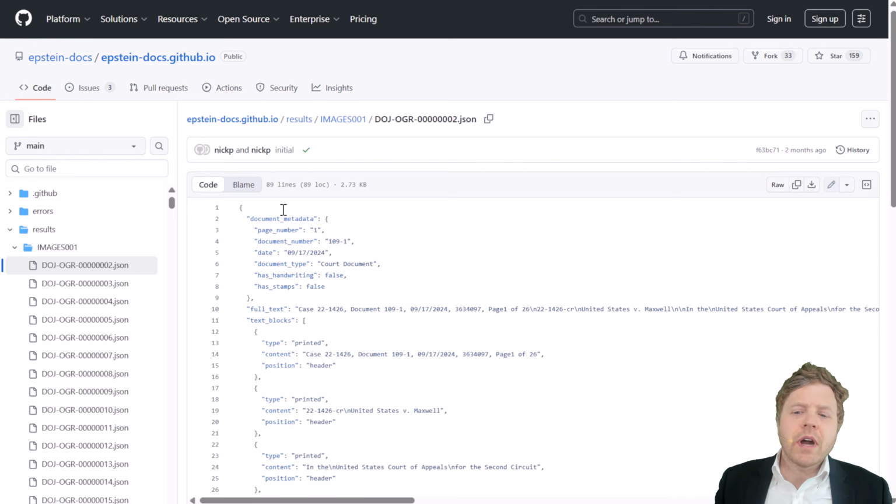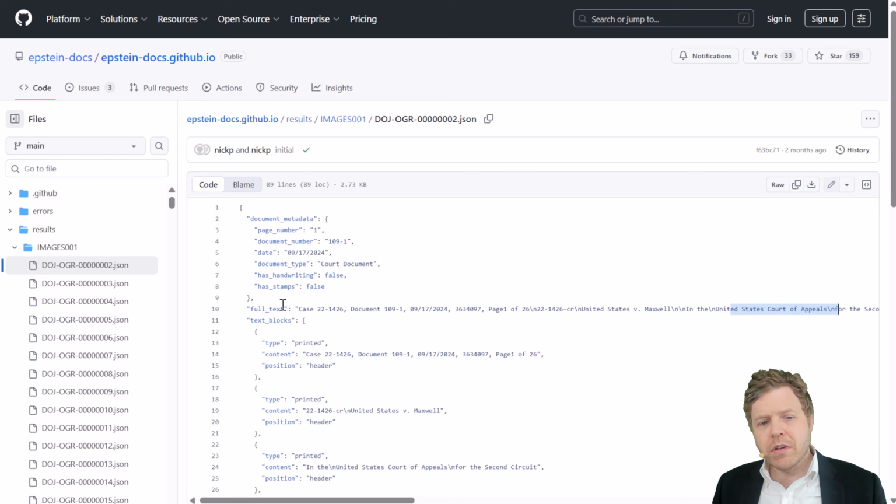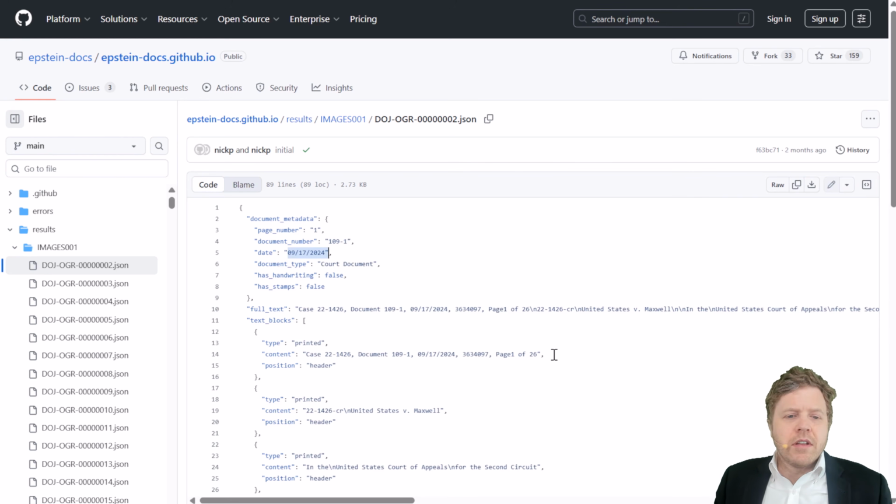document, right? If we look at it, I would guess it was some court document, had a date on it, said United States versus Maxwell, United States Courts of Appeal, right? There's document metadata. So the date here, is this when it was ingested? Is it the date on the document? It looks like it's actually the date on the document.